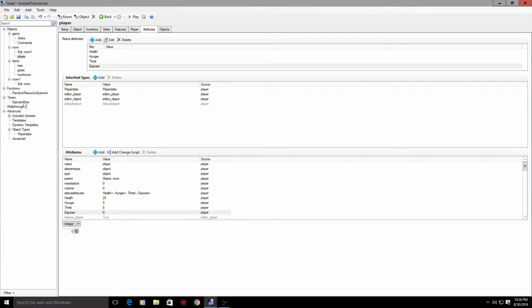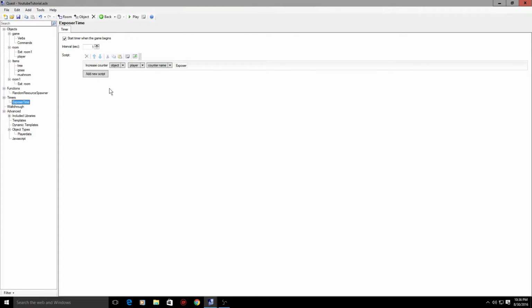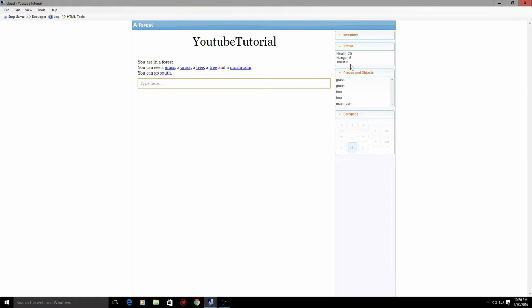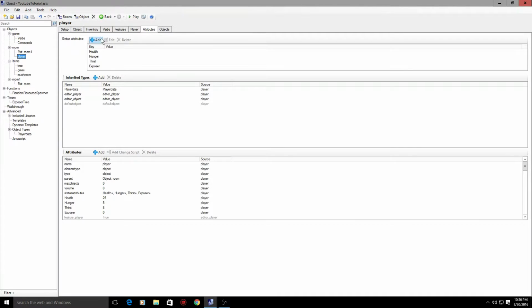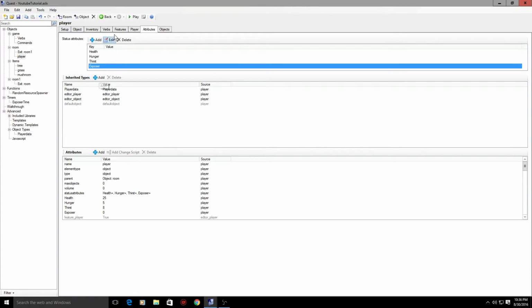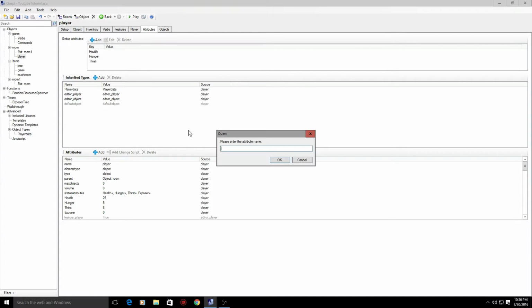Well, let's go through a little bug processing, shall we? Exposure. It's all there. Why is it not listing it? Let's delete it. We'll add it again.